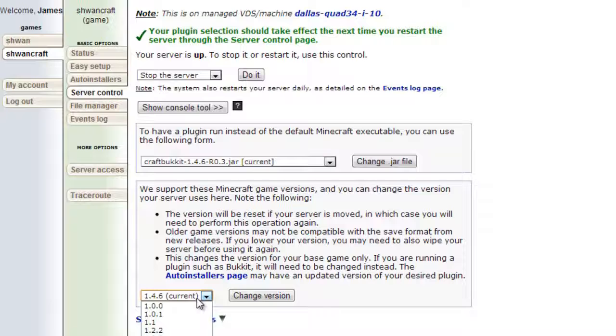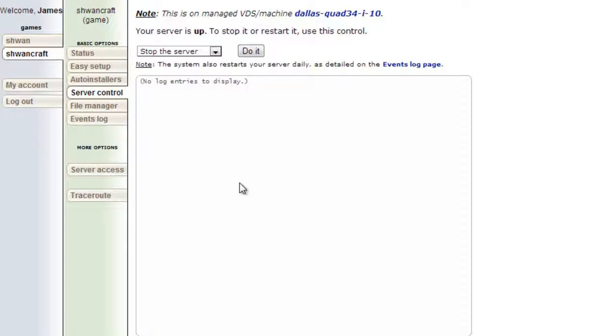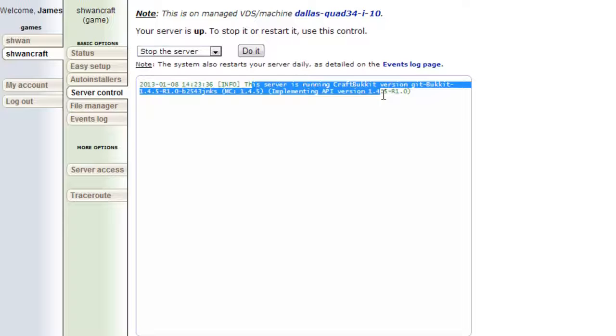Now down here is what version the server is, and you just make sure that matches the version that you want. So the most recent version of Minecraft is 1.4.6, and the CraftBukkit version we downloaded was 1.4.6, so we know that's compatible. So we're good to go. Now here's a few ways to know whether or not it worked. If you were to go into the console here, and you were to type version, you would see that it says this server is running CraftBukkit, and it even tells you the version.